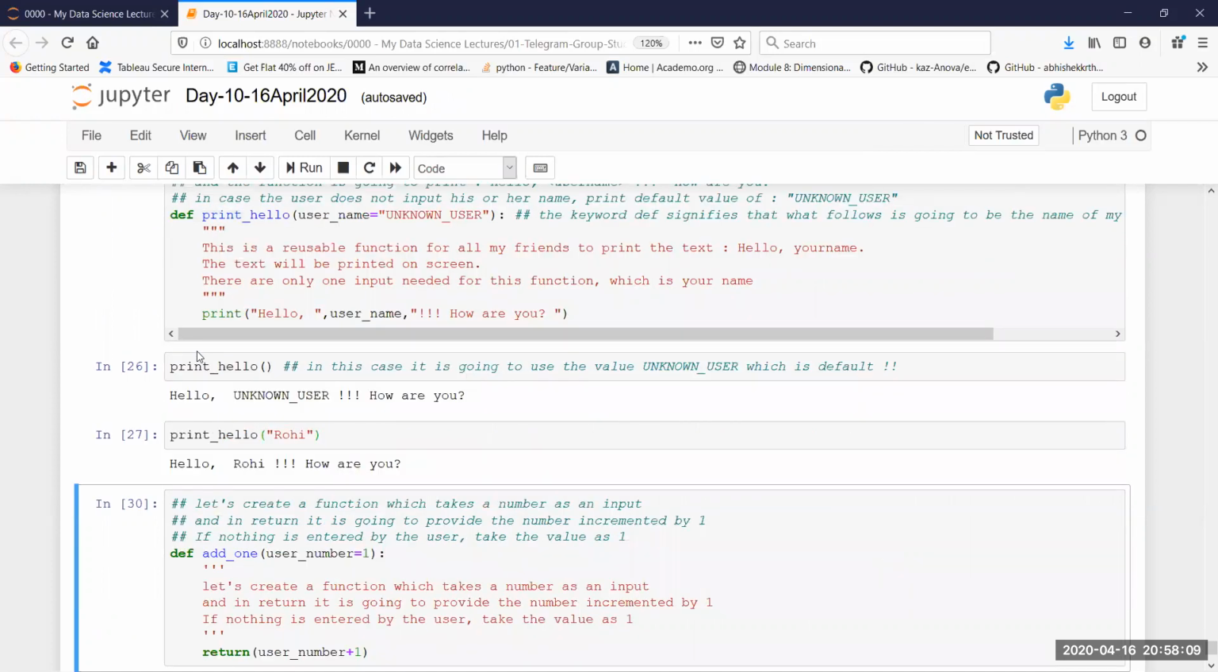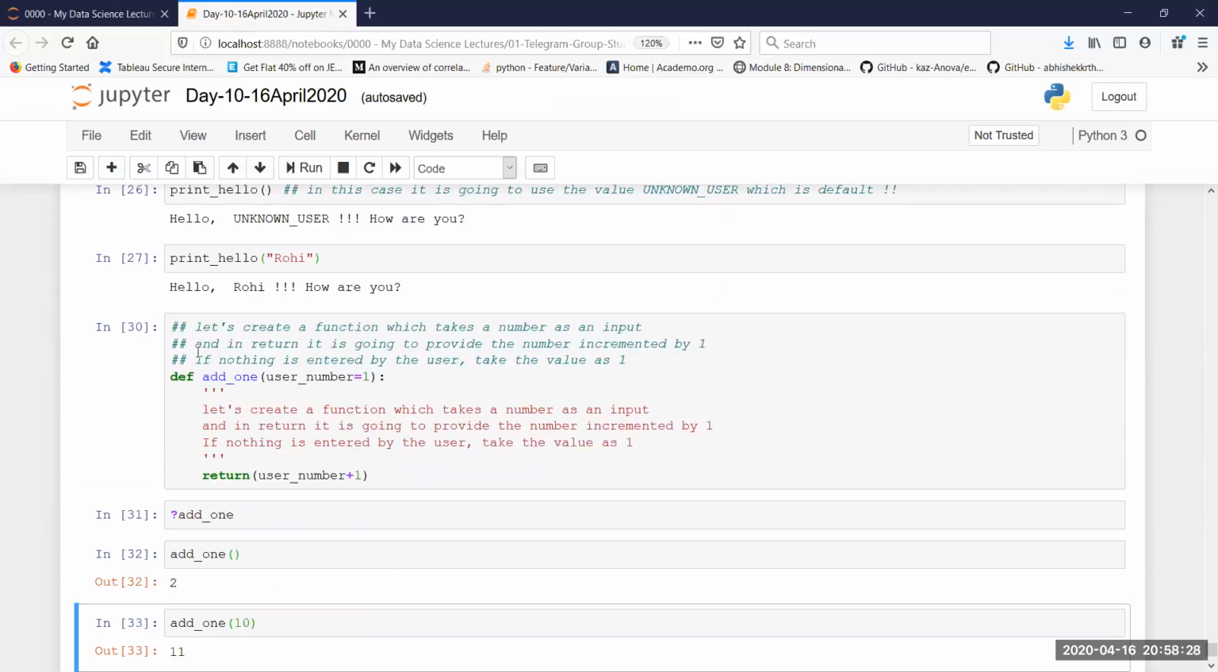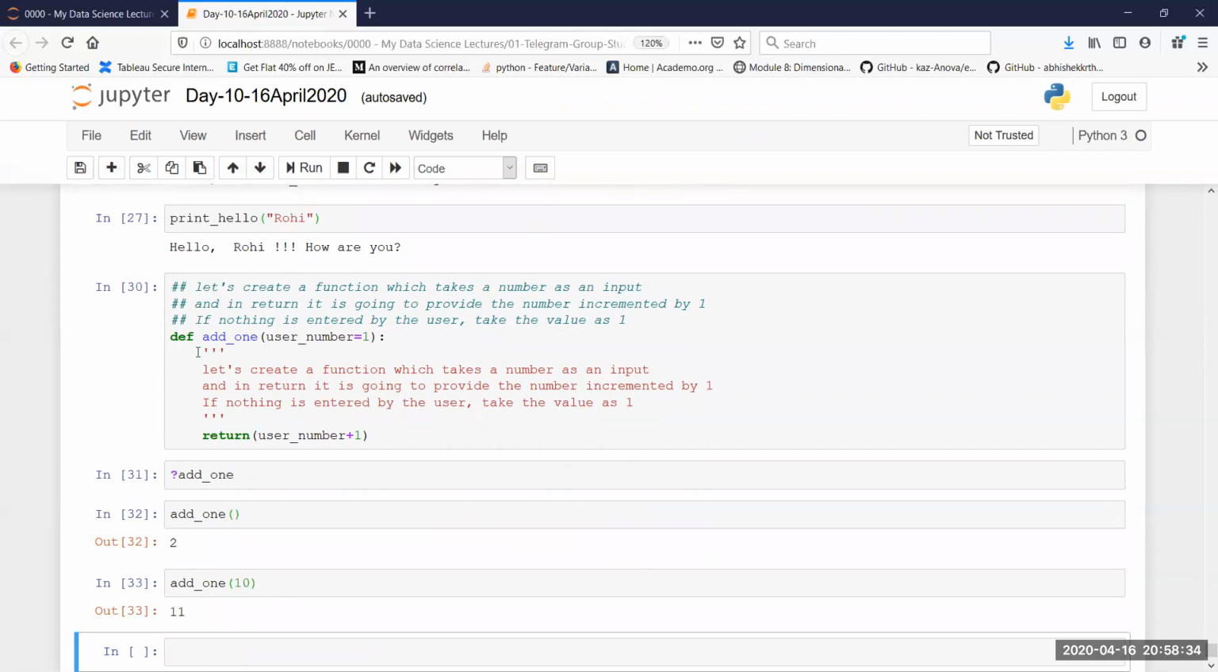Last but not least, I can have a function with an input parameter, user number, with a default value of 1. I am returning user number plus 1, and the name of the function is add1. If I don't pass a value, it is going to return 2 because the default value is 1 and I have added 1. If I pass 10, it is going to return 11. This is what we have seen.